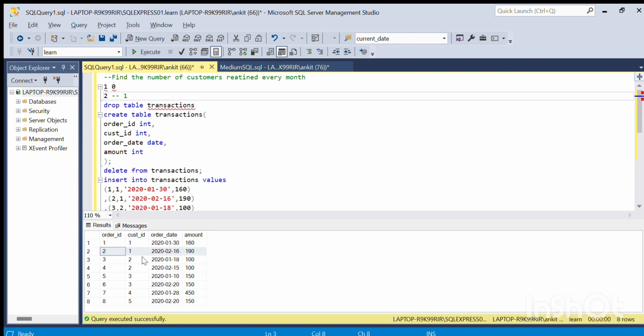Next, customer 2 came first in month 1 and made a purchase of 100 rupees. That same customer returned in the next month and made a purchase of 100 rupees again. So we also retain customer 2. In the same way, customer 3 first came in month 1 and made a purchase of 150 rupees. Customer 3 returned in month 2 and made a purchase of 150 rupees. So we also retained customer 3. So total three customers are retained till now.